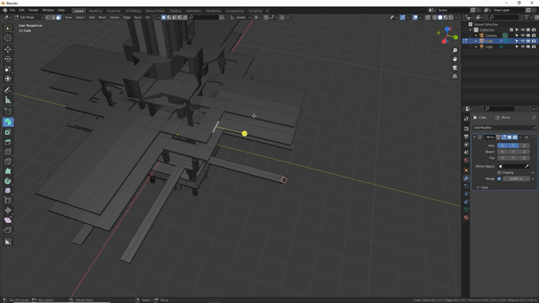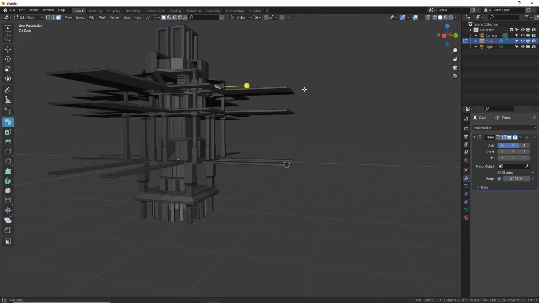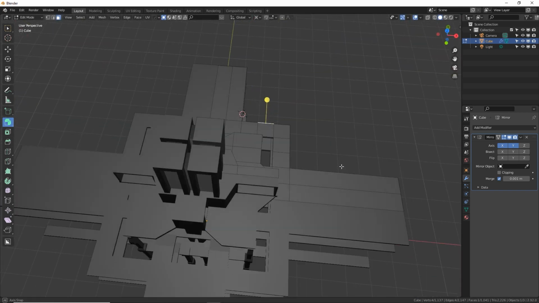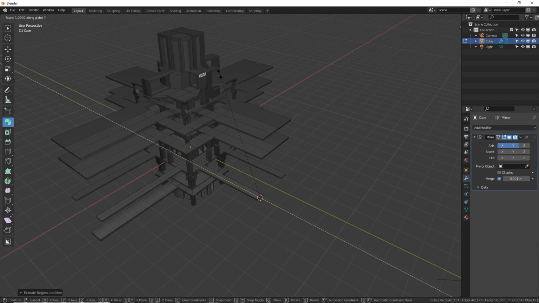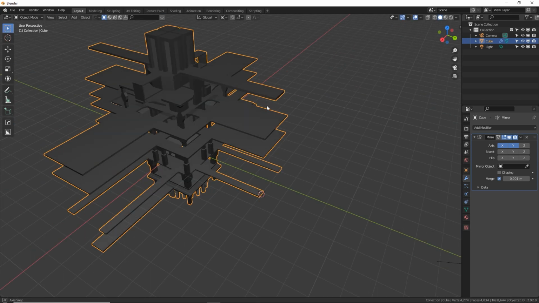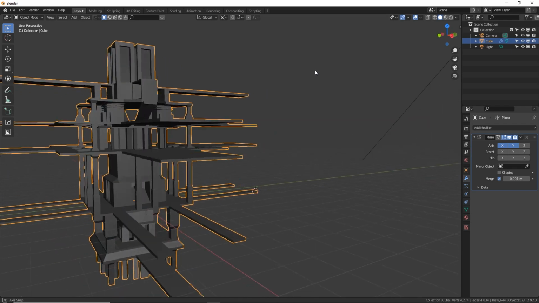You don't want that. Well, maybe you do, but I don't. So now everything is perfectly lined up, and I am very happy with that. Scale Y0. There we go. We've got kind of a thin bridge on top. Yeah, lots of layers to work with.